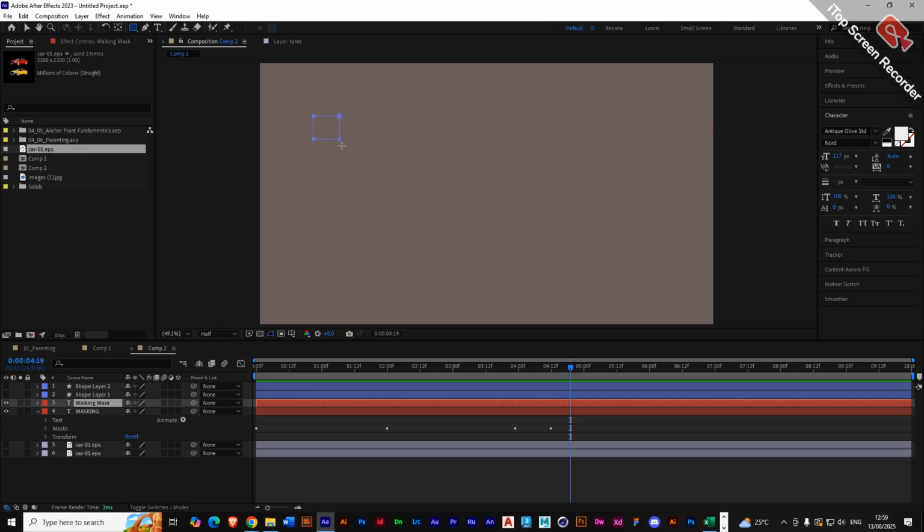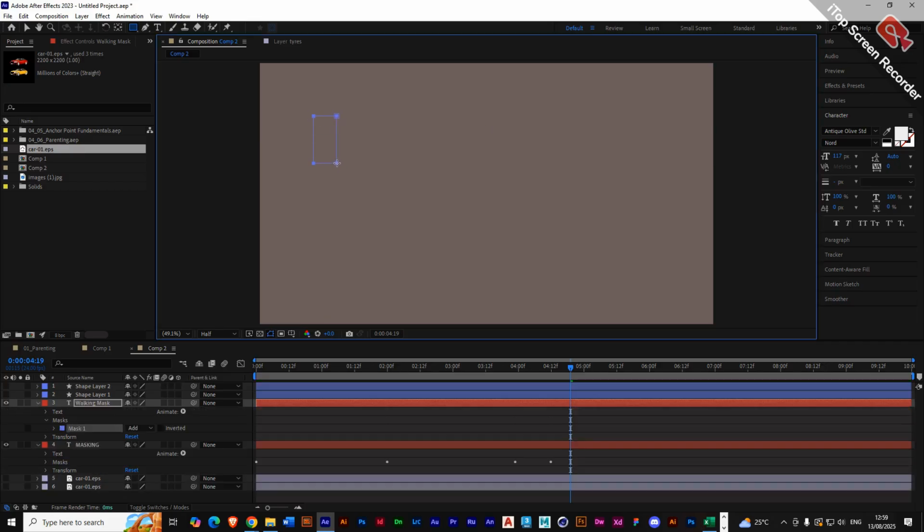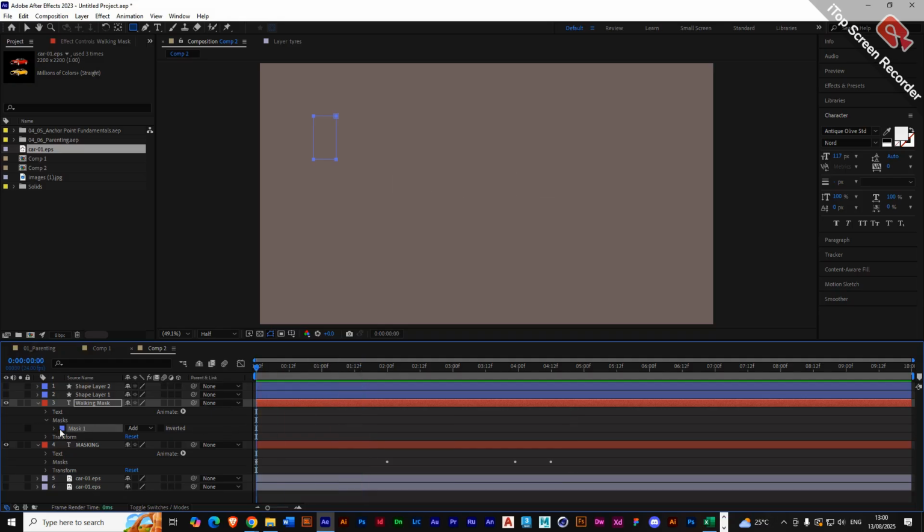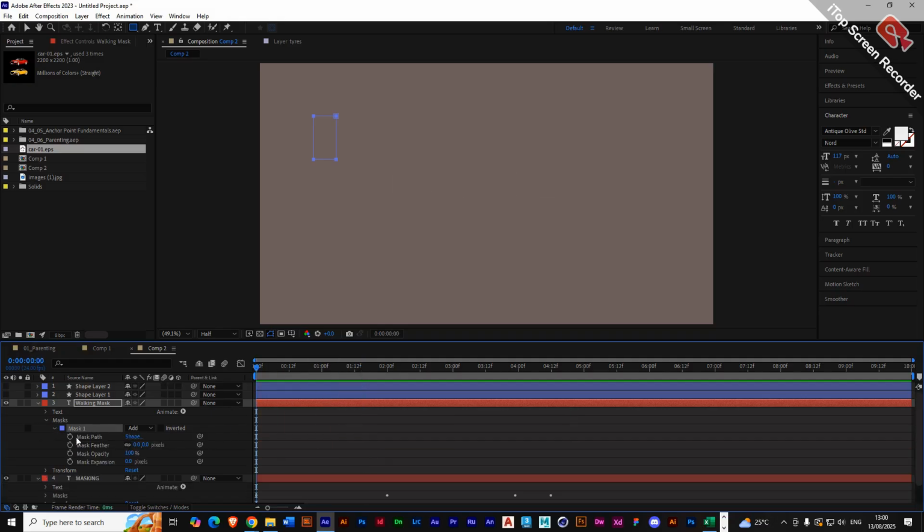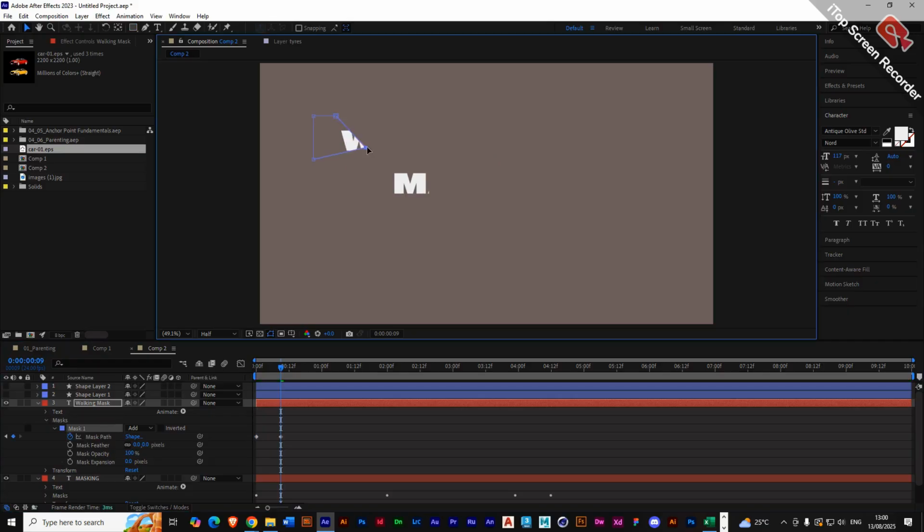And just actually draw a rectangle. It doesn't matter the shape. It could be a circle, it could be a rectangle, as long as it's a shape drawing tool to create a mask. So now I have mask one. Same thing, I want to create the mask animation, but I want it to be walking, like it's walking.